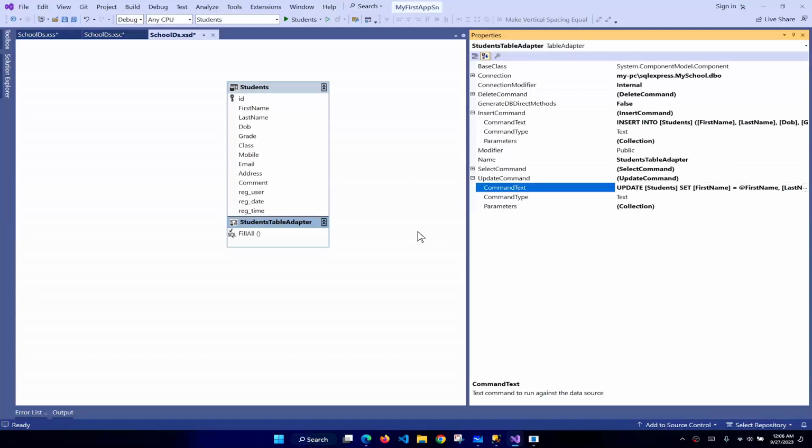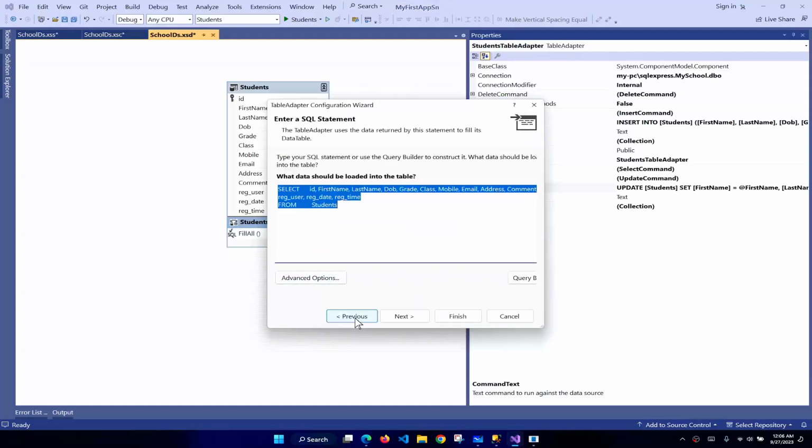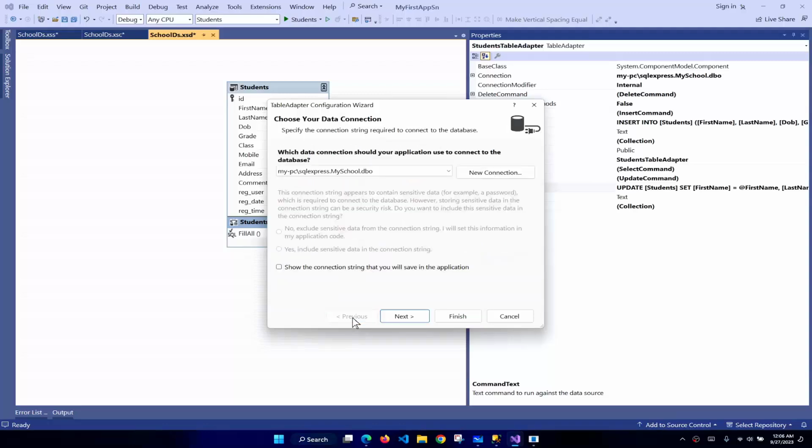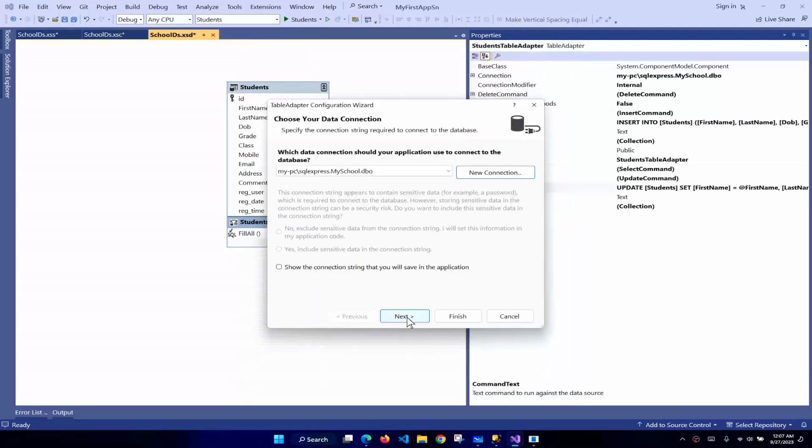Well done. Now we learned more about the data table, the table adapter, and also the connection. In addition, if you want to change the connection, you have another option. You can select the table adapter itself, come to the configure, and come to the previous. This is previous, and I have the new connection over here, and I can easily change the connection from here. Then you need to get to the next up to the finish.